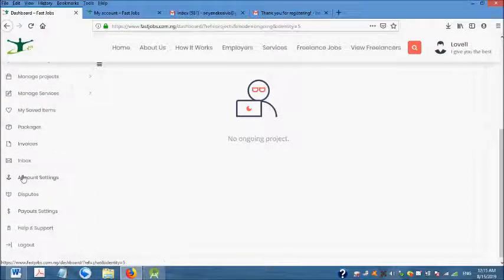Now, the most important thing you need to update here again is this payout. This payout is where you're going to put the account number or how you want us to pay you for any work you have done.